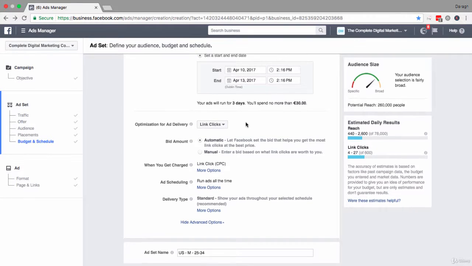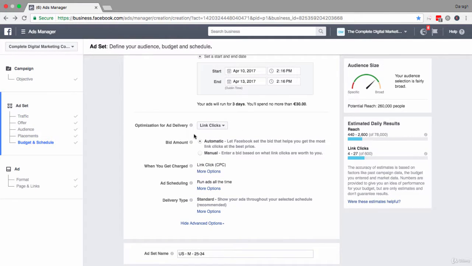Now moving down after optimization for ad delivery, you can see bid amount, and by default this is set to automatic. Now this is one of the few areas where you want to leave it on automatic. Now remember that Facebook ads and the ad platform is actually an auction, and so when you are buying ads on Facebook, you're bidding against other advertisers who want that same real estate as you want, like putting an ad in front of those same people on their Facebook newsfeed, for example.